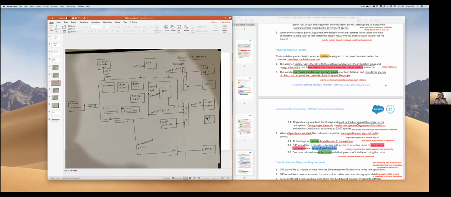Once that happens, my installer needs to purchase all the plants which have been reserved by the design consultant for that project.